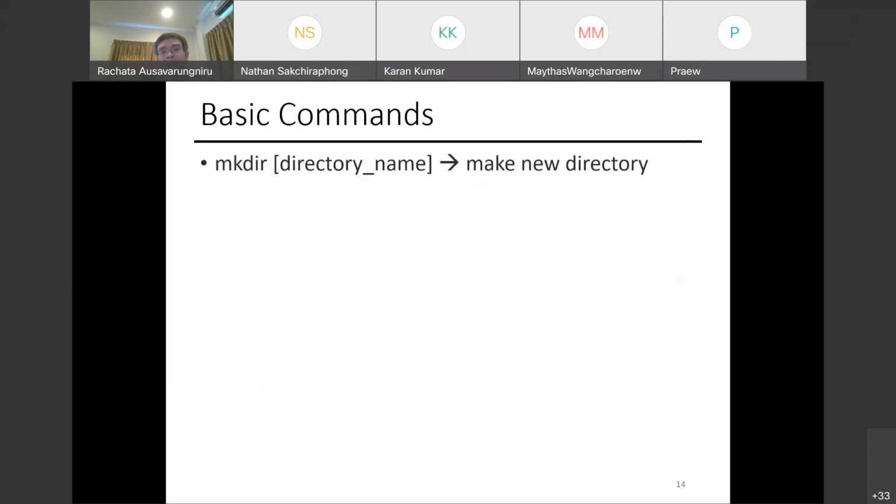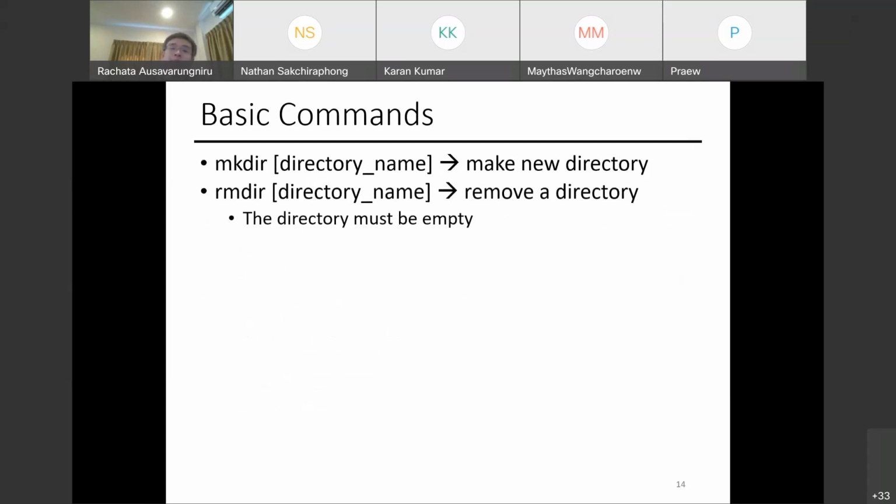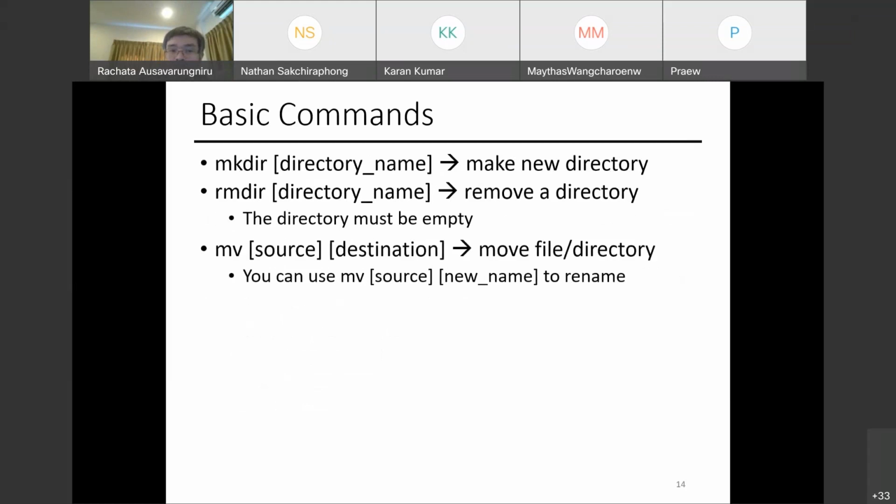What else? mkdir, make a new directory. rmdir, remove a directory. If you use rmdir, it would give you an error if the directory is not empty. So you need to remove the files in there first. mv moves the file from source to destination. You can also rename a file using the move command by saying mv file name, new name.